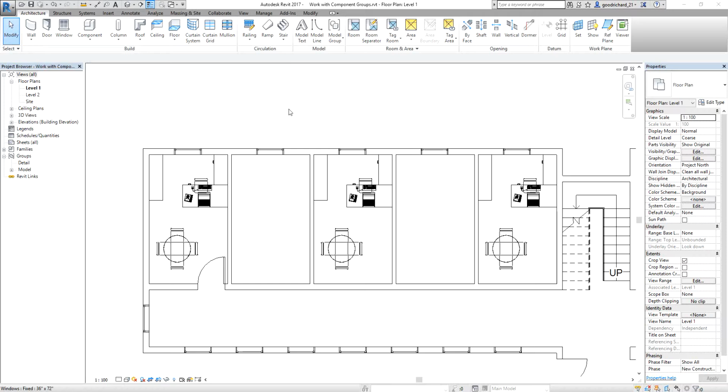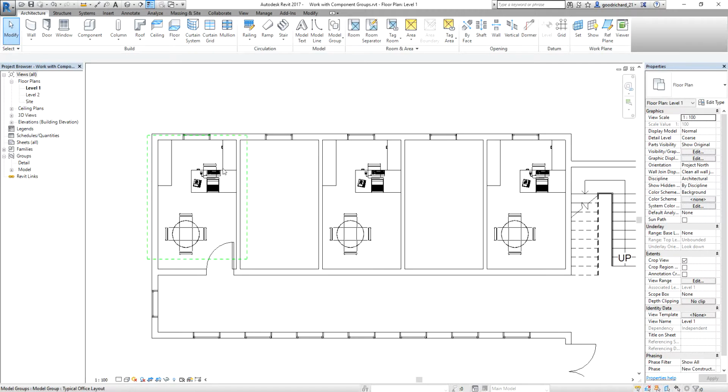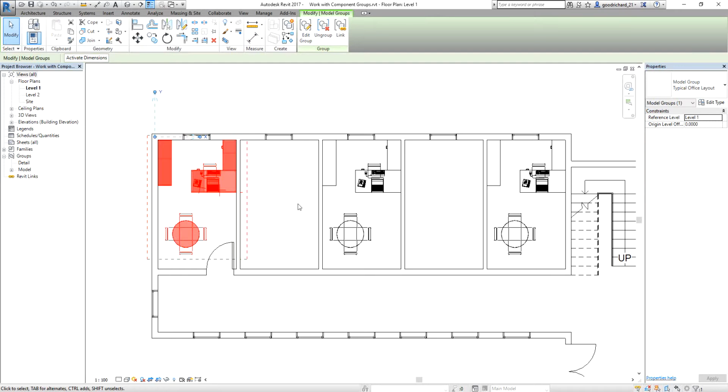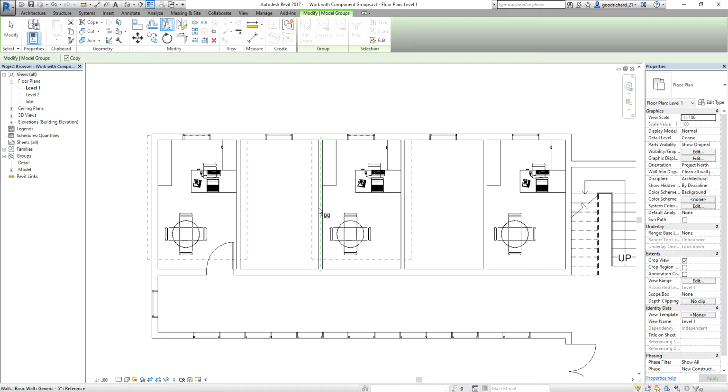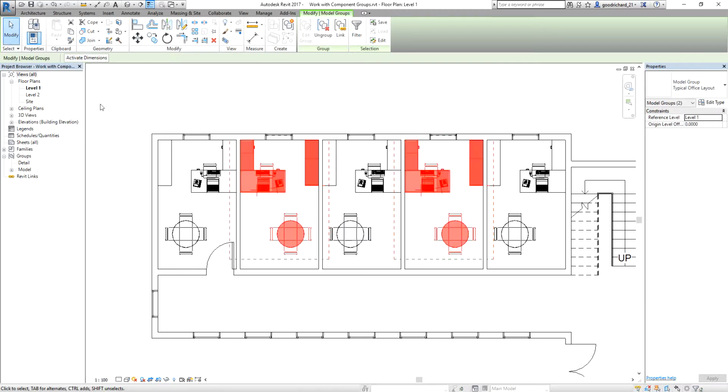All right. The next thing I'm going to do is place another group in my second room and fourth room. So I'm going to mirror the element. To do that, I'm going to select this group, hold control, and then select this group. Then I'm going to select this tool, mirror pick axis. Just select that, and then I'm going to use this center line of this wall to mirror my group. Click. There you go. Then select modify.